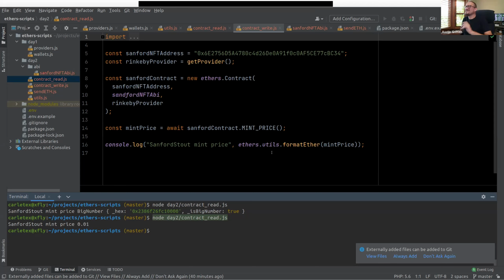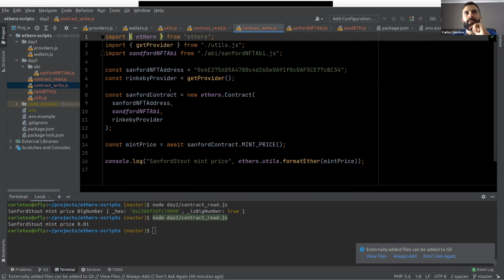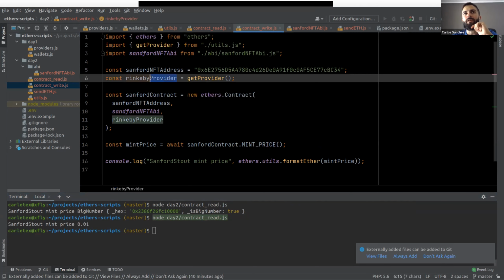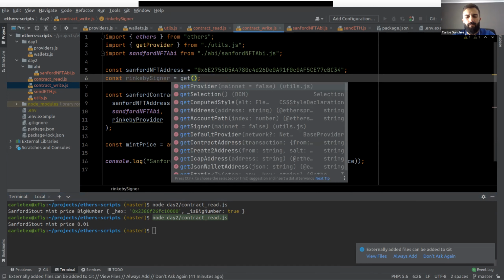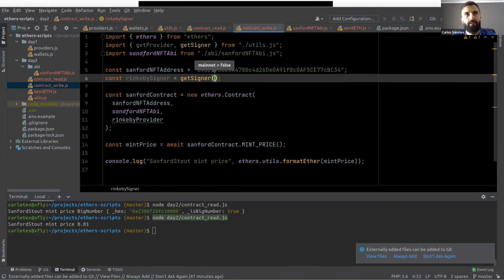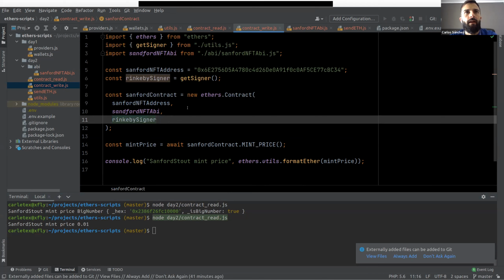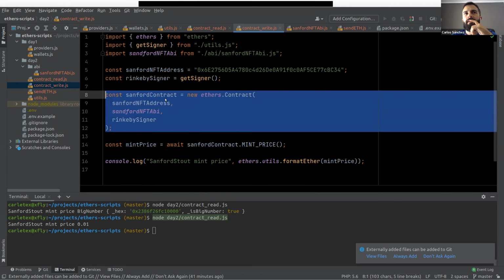It's cool. Okay, so we are on the contract write script. So this is going to be the same, right? But instead of having the Rinkeby provider, we are going to need the Rinkeby signer, right? Because we want to sign a transaction, and we can't do that only with the provider. We need a signer connected to a provider. And this is what our get signer function does, right? So we don't need this. We can have the signer here. And then the instantiation of the contract is going to be the same.